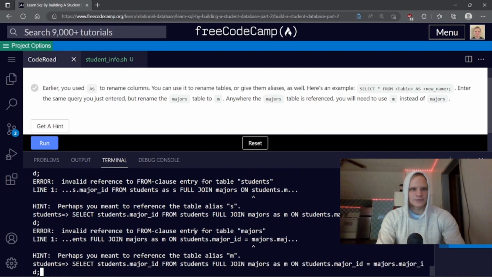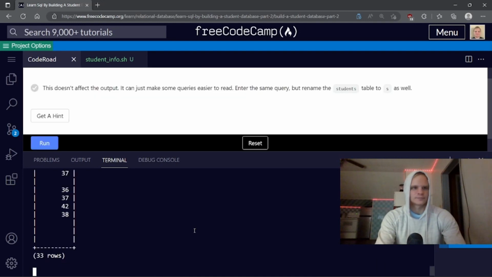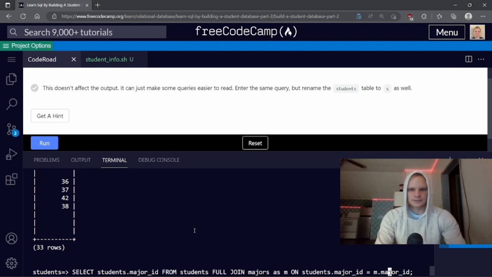Select all. Enter the same query you just entered, but rename the majors table to M. Then I have to use M instead, so do M.major_id here, and then it should be good. This doesn't affect the output. It can just make some queries easier to read. Enter the same query, but rename the students table to S as well. So we need students as S, and S here.